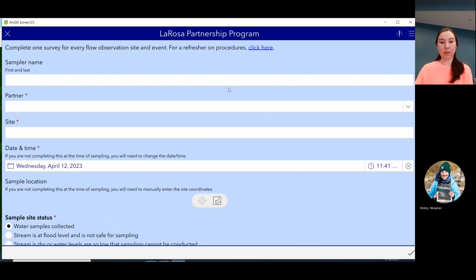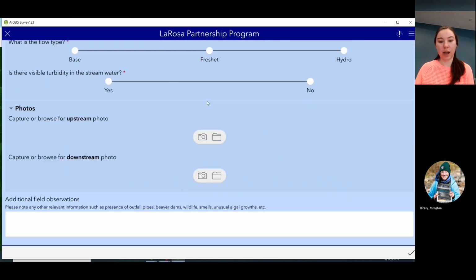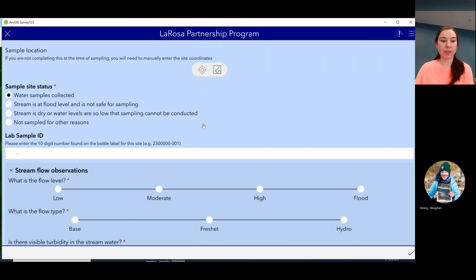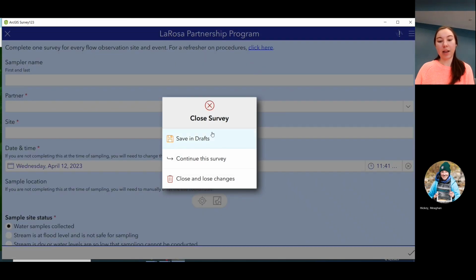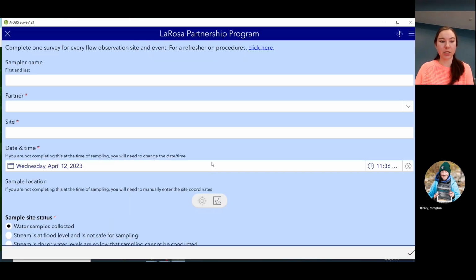And you'll see this opens up the survey right here on the computer app, and you can complete it just as you would if it were on your phone or other device. And I'll just quickly click out of this. If I were working on a survey, I could save it in my drafts or go back to continue it, but I'm not actually filling it out right now, so I'm okay with closing and losing my changes.